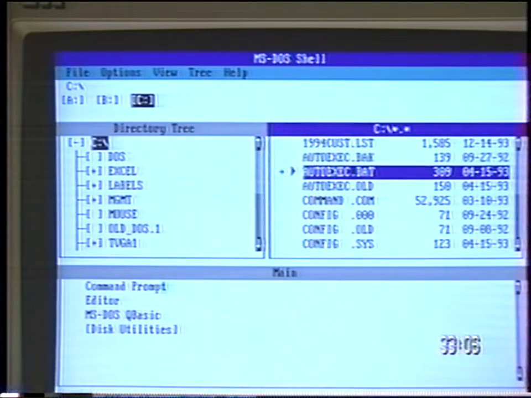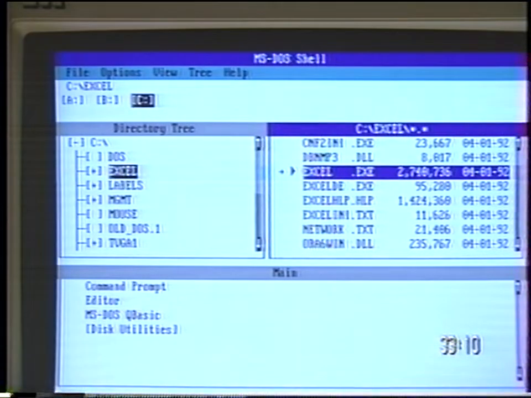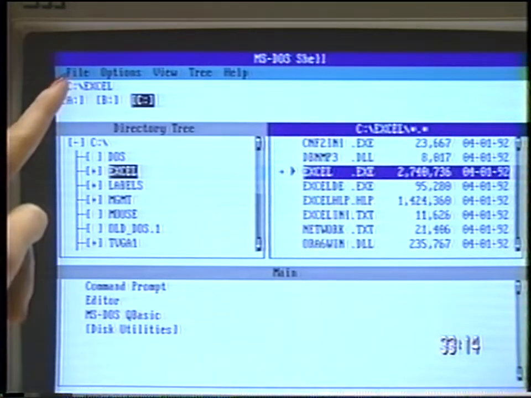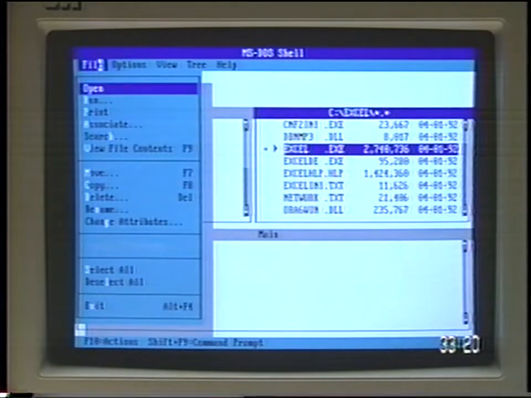We use the same procedure to select each area. In addition to selecting shell areas, we can use the mouse to open shell menus. We'll start with the first menu heading, File. With a pointer in place on the File menu heading, we click once. The File menu is displayed.